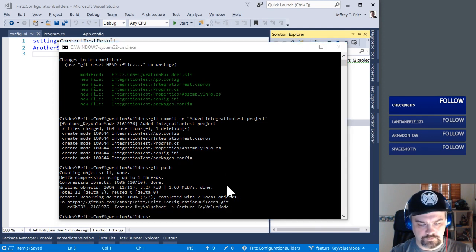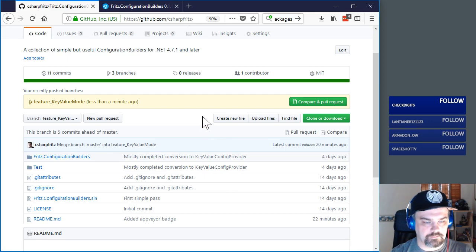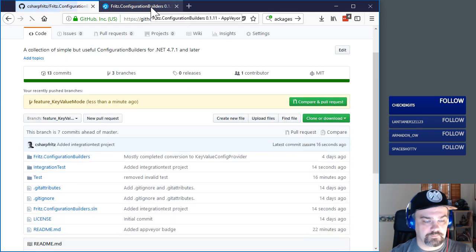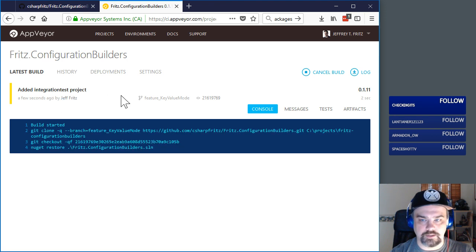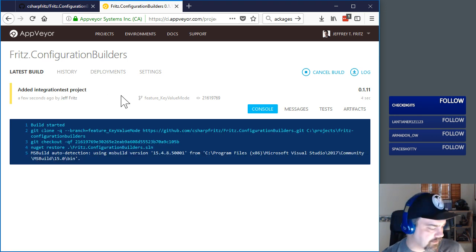Cool. I'm going to come back over here. All right, GitHub's got all my latest information. And there we go. It's triggering a build over on AppVeyor. Fantastic.